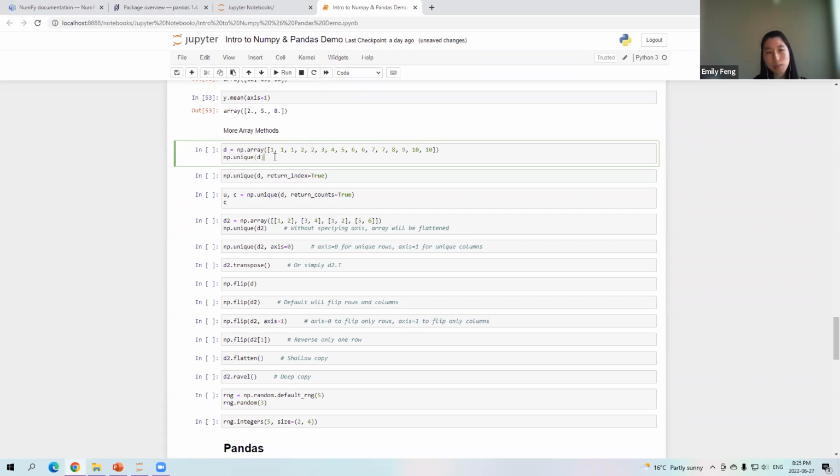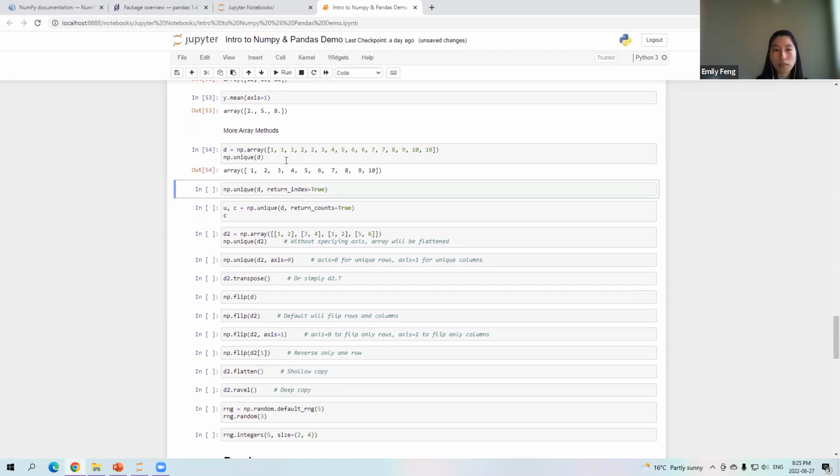And this one, if you have an array with duplicate values in there, like this one that I created, it will just remove all of them and return back just the unique values, all the distinct values. So when I run that on this array, it will just give me back an array without any repeating values.